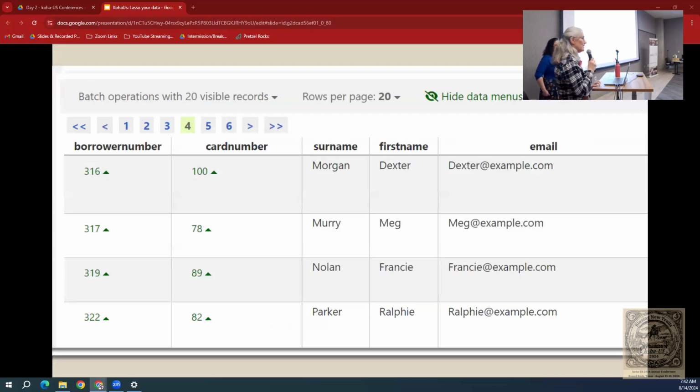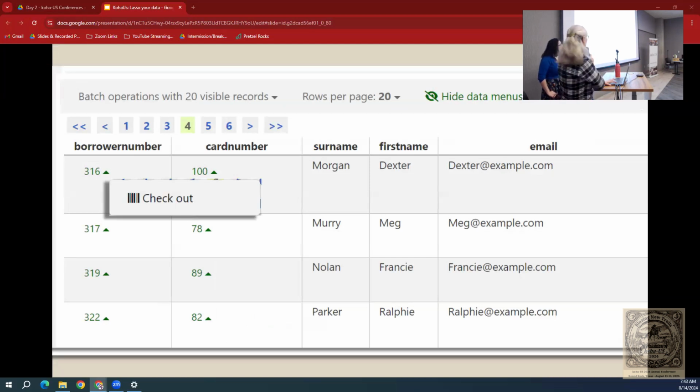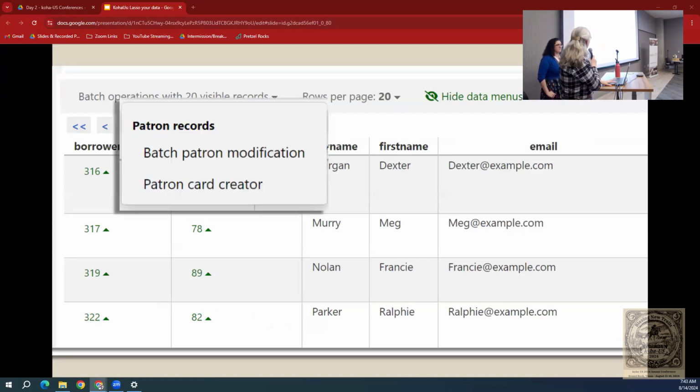Additionally, you can add card number, which isn't as rich as borrower number, but it does allow you to go check something out to Ralphie, even though he has $100-some in fines. Regular circs apply. And you can also, in the upper thing, send your patrons to batch patron modification.